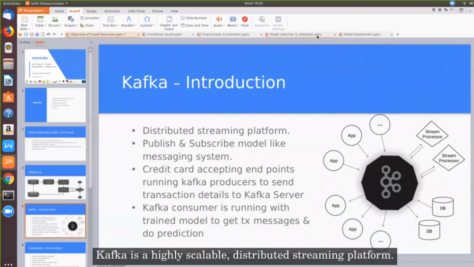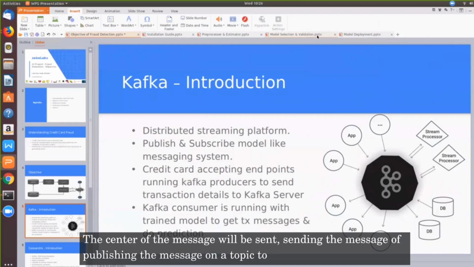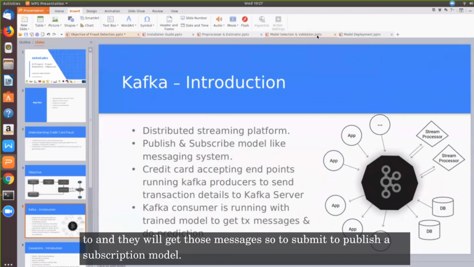Kafka is a highly scalable distributed streaming platform. It uses a PubSub model. What does that mean? The sender of the message will be publishing the message on a topic, and the subscribers, the entities which want to receive that particular message, will subscribe to it and get those messages. So it's a publisher-subscriber model.